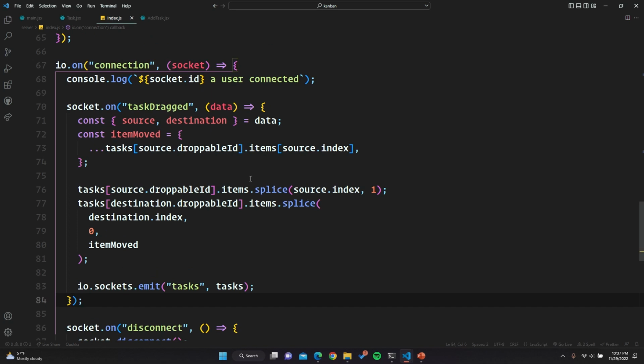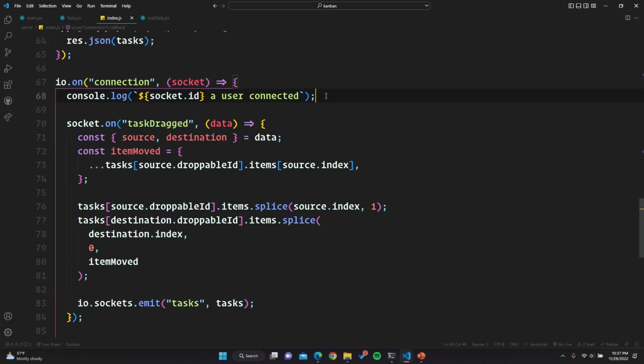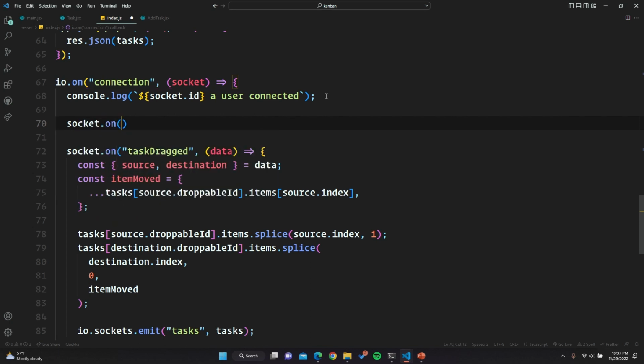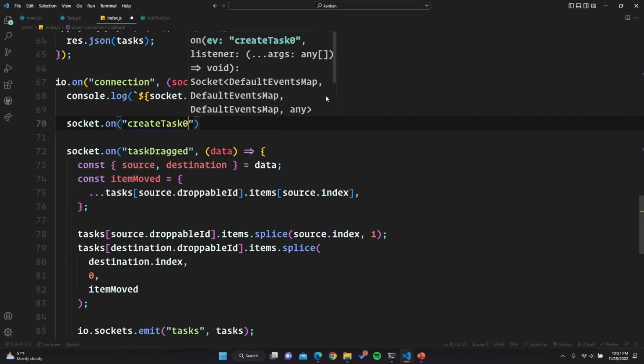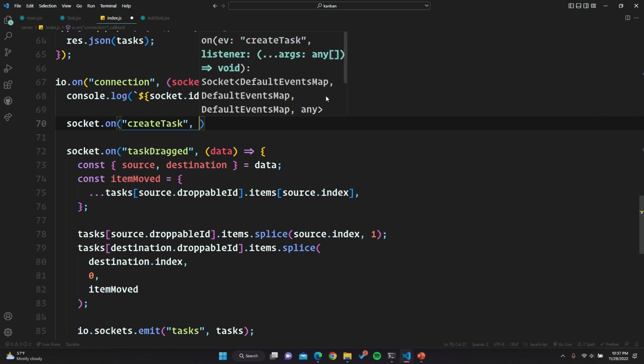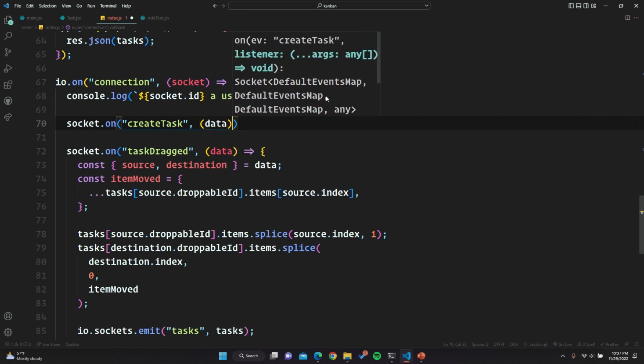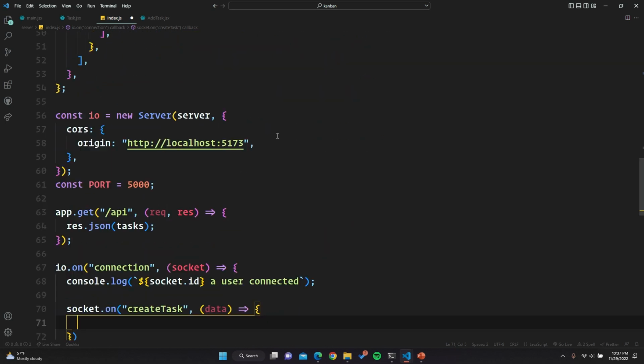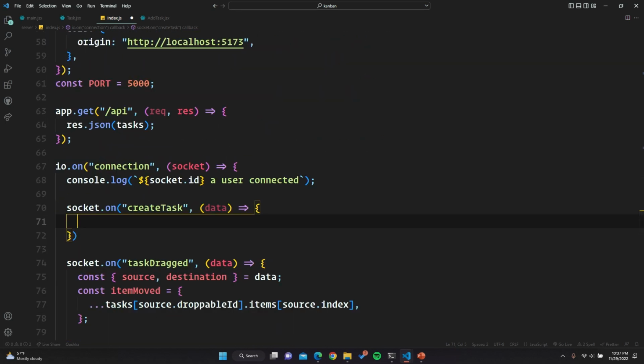and let's go back to the index and now listen for this create task. Okay, so we are back on this. We're gonna do the same exact thing. We're gonna do socket.on, listen for this event, callback function which will give me the data, and simply what we're gonna do here is going to be real easy.